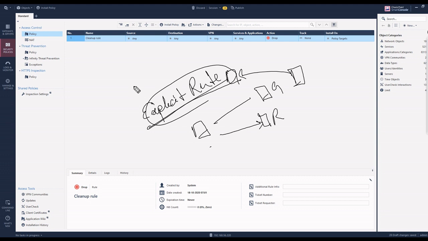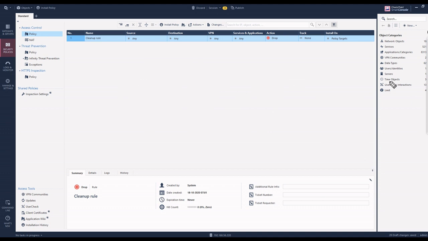And the cleanup rule you already saw. Cleanup rule and stealth rule. I just put the stealth rule in, and the implicit rule is there by default in the gateway firewall. That's all. So let's move.